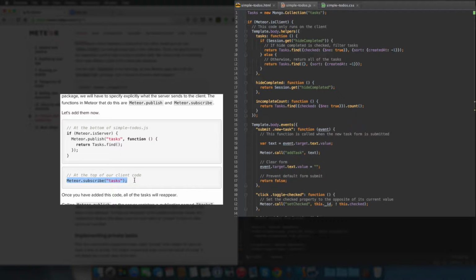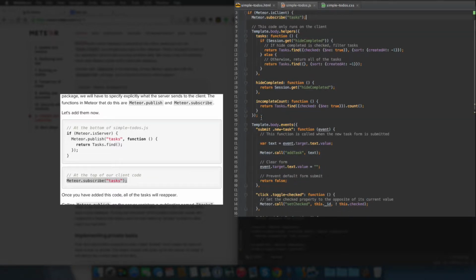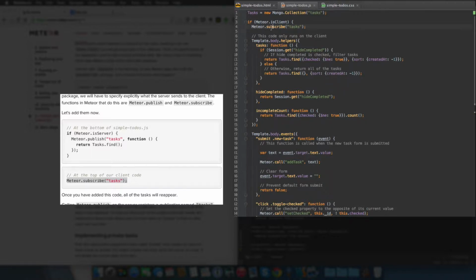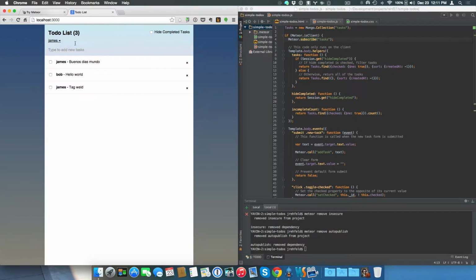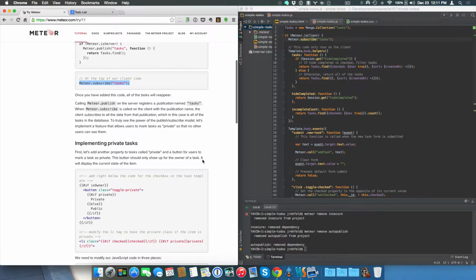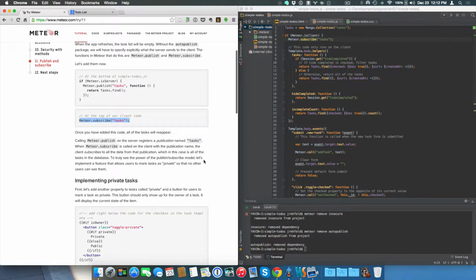So anyway, at the top of the client code, we'll put that here. As we're here, we are in the server. We're saying publish tasks. So we're publishing tasks, and again it's publishing all the tasks, and we're subscribing to all the tasks. And there they are back again. Essentially, we've replicated what was done with auto publish with those two sections of code. But what it allows us to do is control what's published to the client, and only send data that the client needs at that given time.